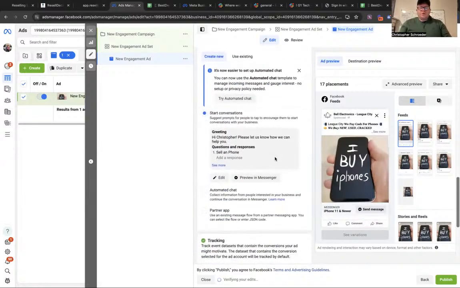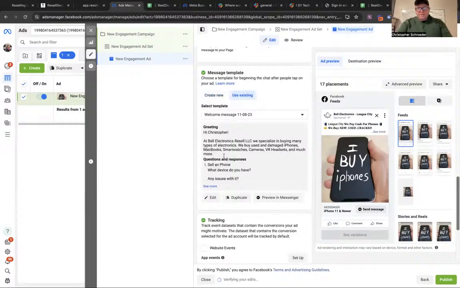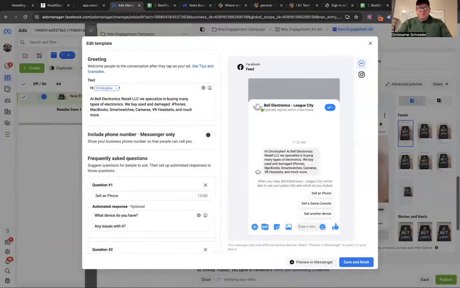And then down here, you're going to want to change or start a messenger conversation here. So for example, you would create a new one. I'm just simply going to use an existing one that I have. And something new that I've been trying out here lately is I'm huge on upselling people, right? So in the beginning, I've been doing, hey, this is Chris with Bell Electronics Resell LLC. We specialize in buying many types of electronics. We buy used, damaged phones, MacBooks, smartwatches, cameras, VR headsets, and much more.